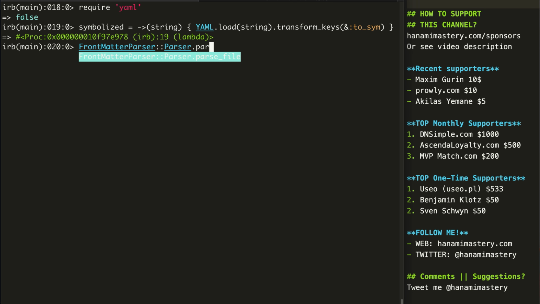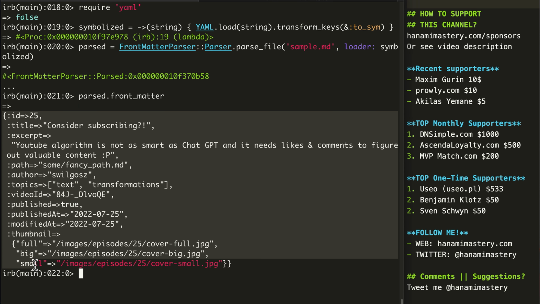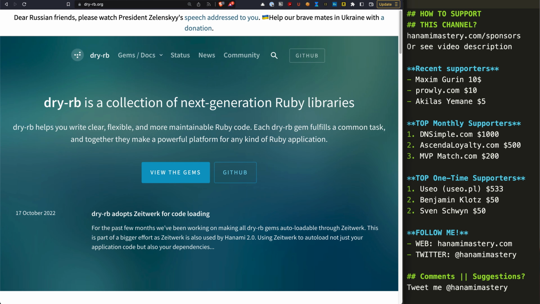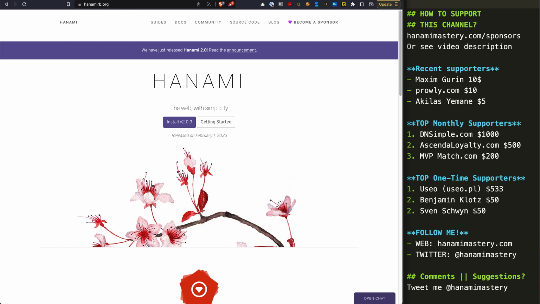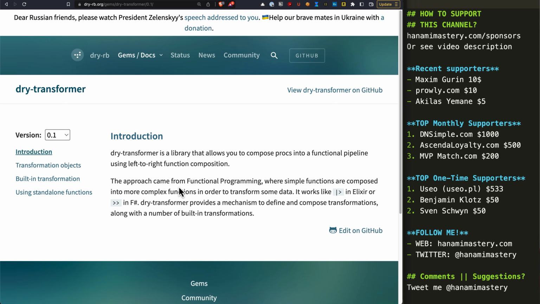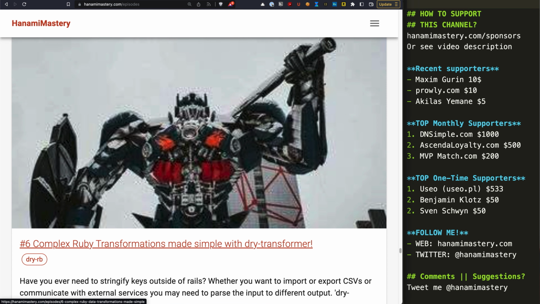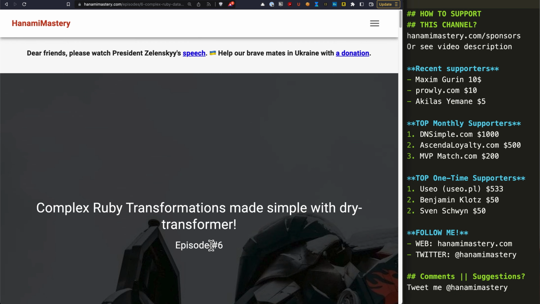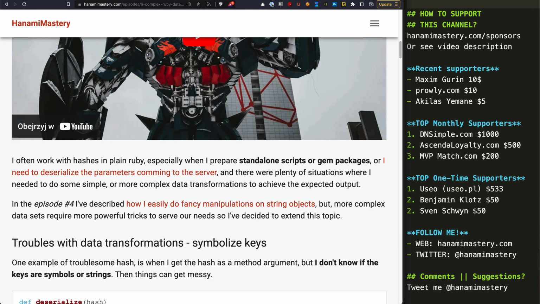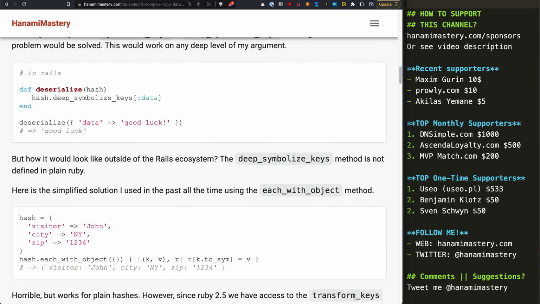Then I can pass the loader into my parser, and suddenly all my keys get symbolized. You may think it's not much, but it plays super nicely with the whole Dry and Hanami ecosystem, where we can leverage libraries like Dry transformers to write really complex transformations. You may see more about complex transformations in Ruby in the episode 6, which is one of the more popular I've recorded so far.